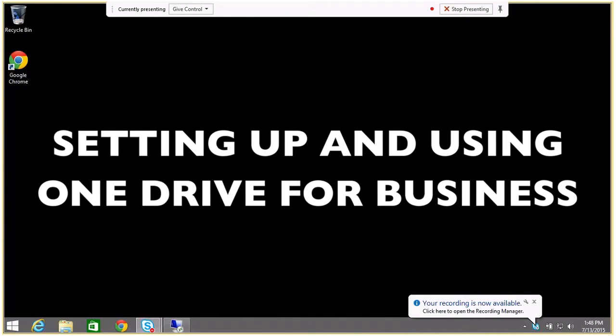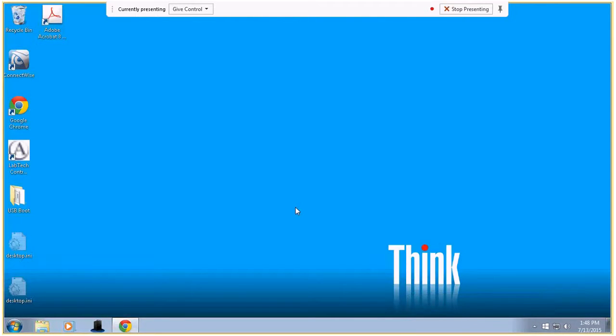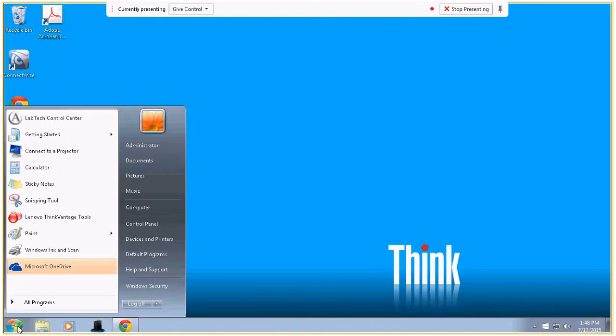So again, we have a little demo machine here that I'm running on that I've installed Office 365 Pro Plus. I've logged in and we're ready to start using an application that allows us to synchronize some files over to the cloud and take them with us everywhere on every device that we have, up to 5 devices.